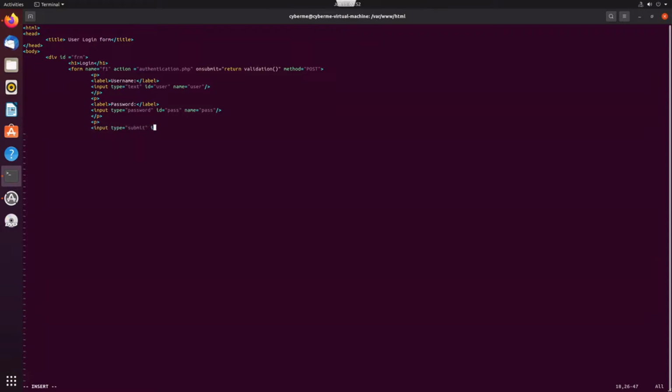So this is going to be the submit button. And that's pretty much it for this file here. We'll close out the form. Then we're going to close out the body. And then close out the HTML file. If I could type. Alright, and that's it. So let's go ahead and verify that this file was set up correctly.